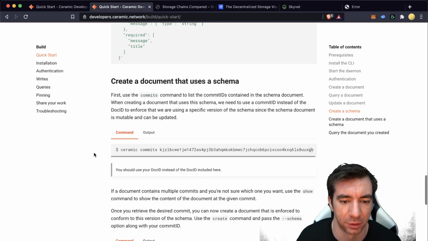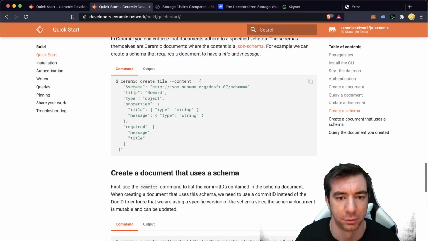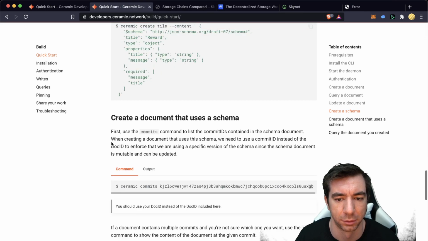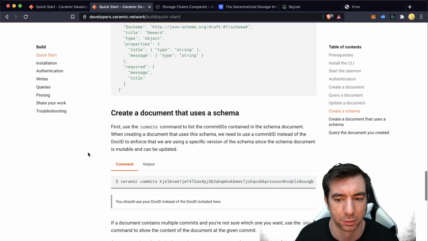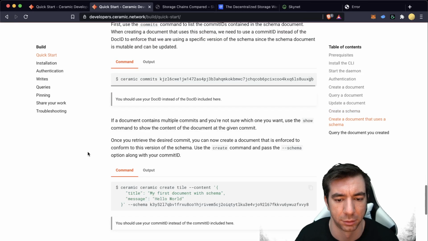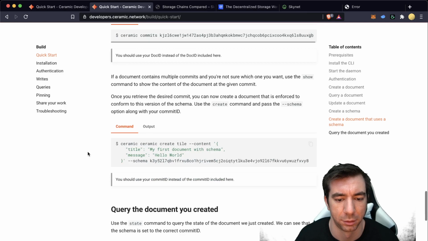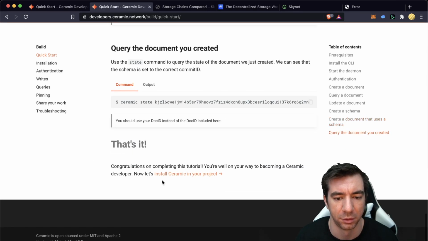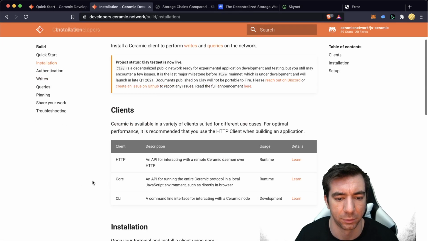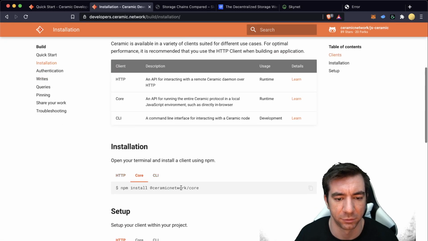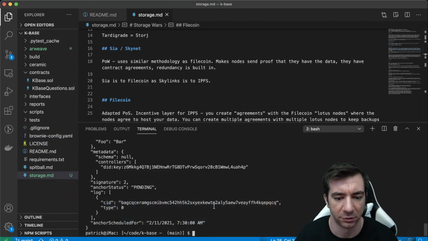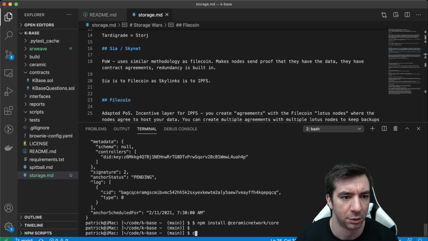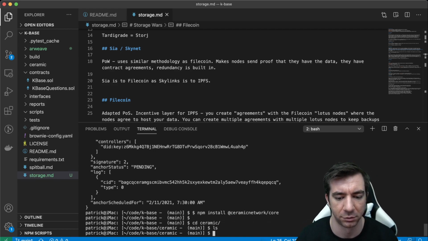Do I use the schema? Okay, blah blah blah. That's cool, you can force a schema. That's it. Okay. Cool. I like the CLI. I'm with the CLI. So let's do the core. I think we did install core, right? Oh, shoot. CD ceramic, LS.